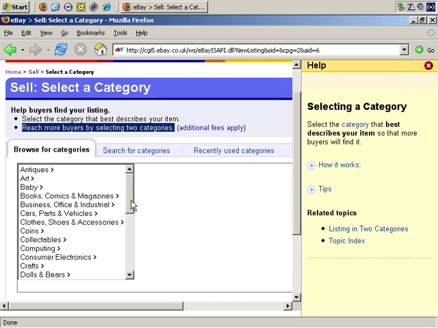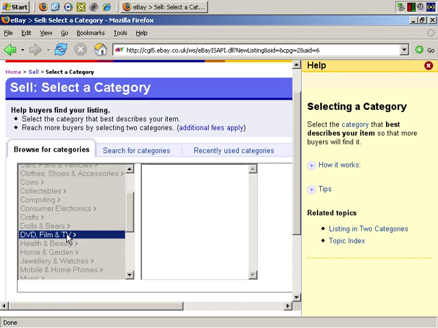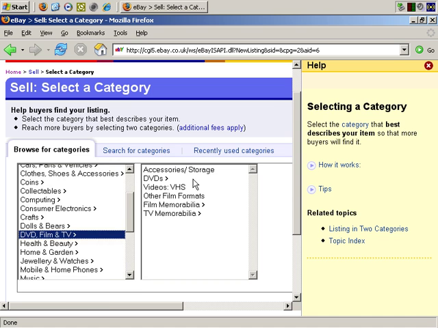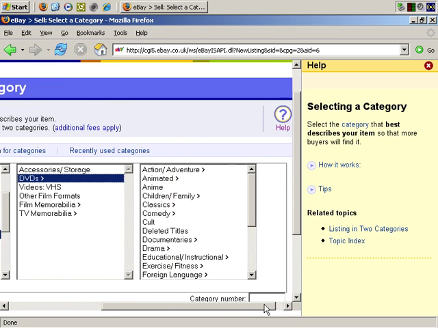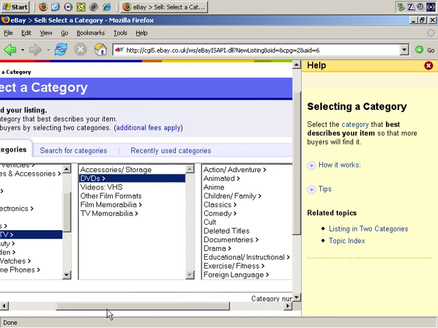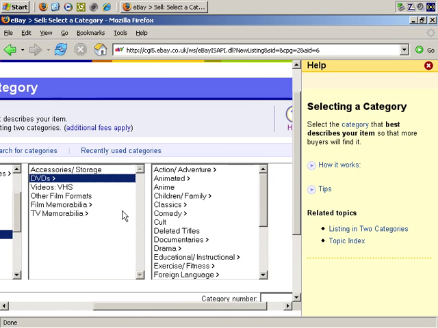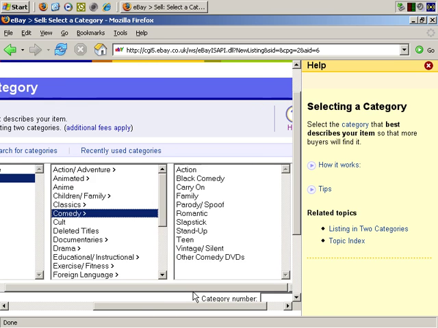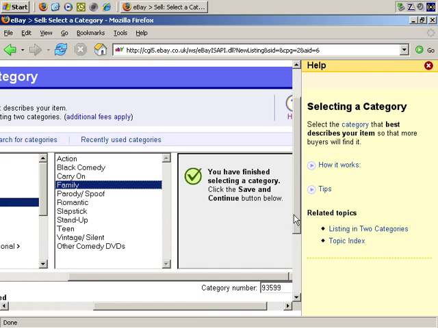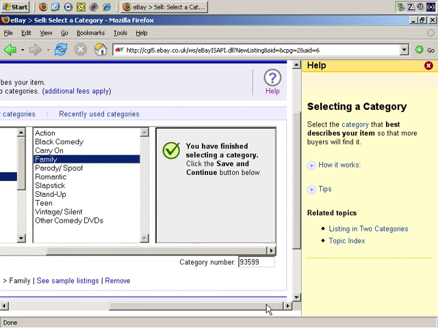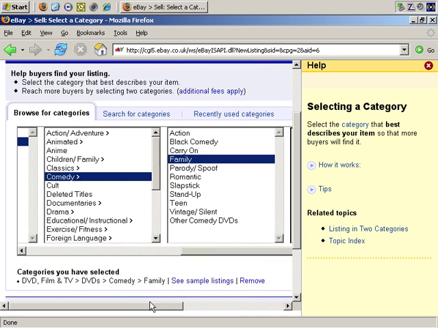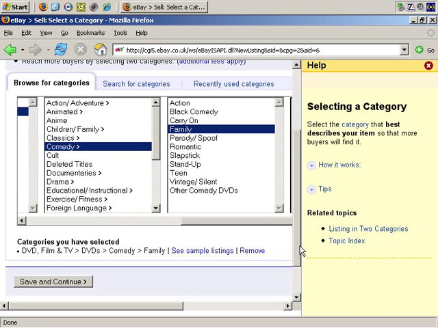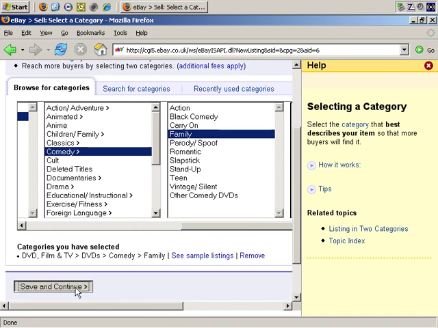Let's say, for example's sake, that we're selling a DVD. So we select DVDs, and as you can see, as you click on categories, you get into subcategories and even deeper. Let's say for example we choose comedy, and there are even more options. Let's say family comedy. And okay, that's the final category. You can't go any deeper. Here you see the specific category number is 93599. When we're happy with that, we click on Save and Continue.